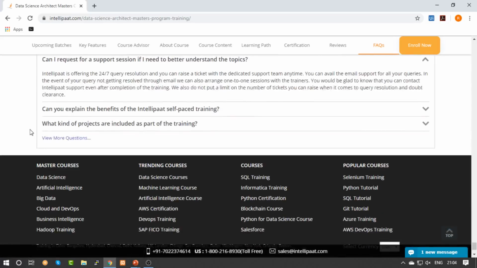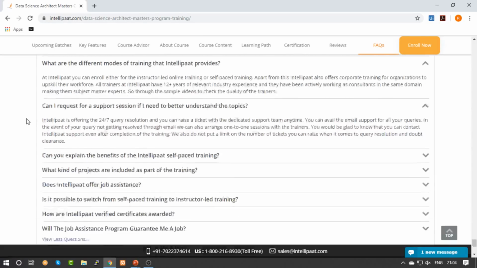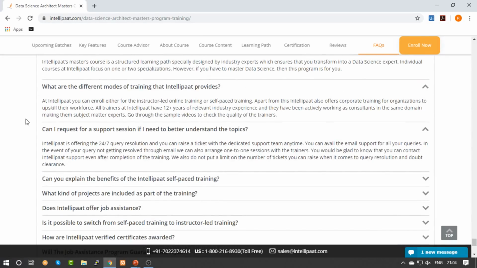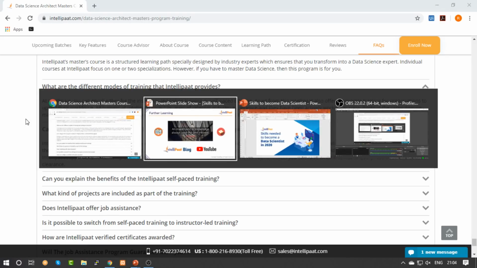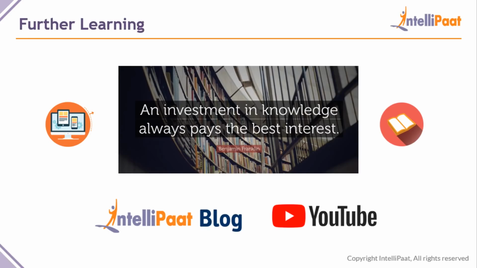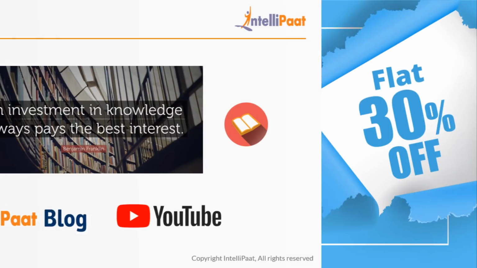There are a lot of questions which have been answered in the FAQ section, and I'm sure you can just head to the Intellipaat website and search for our data science architect masters program, and you will have more questions than what's provided in the FAQ section as well. So I'm going to guide you on how you can go about that as well.